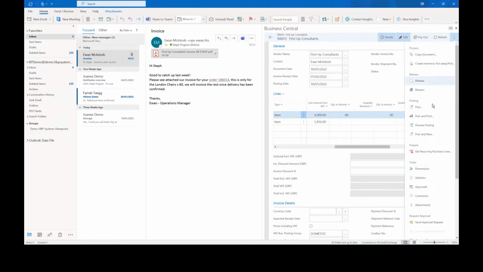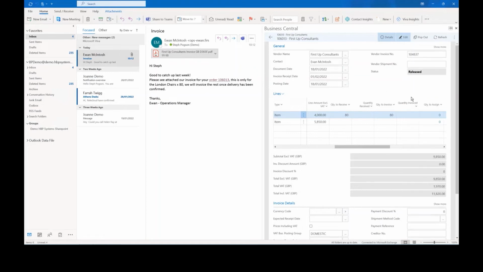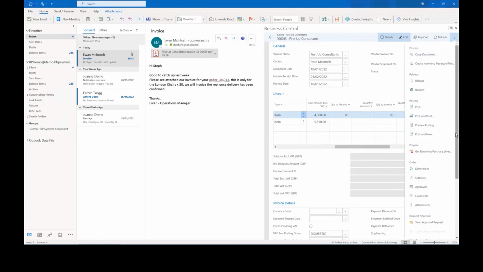Once I've made the changes I need to, in my case, I simply need to release it again, or you could send it out for approval. I can also at this point attach the associated PDF file so that it's available for other people to view.